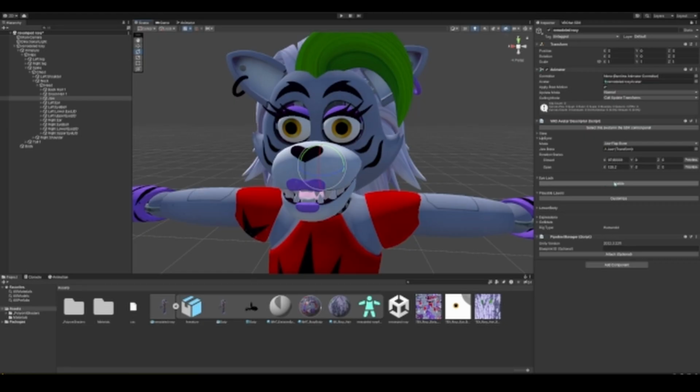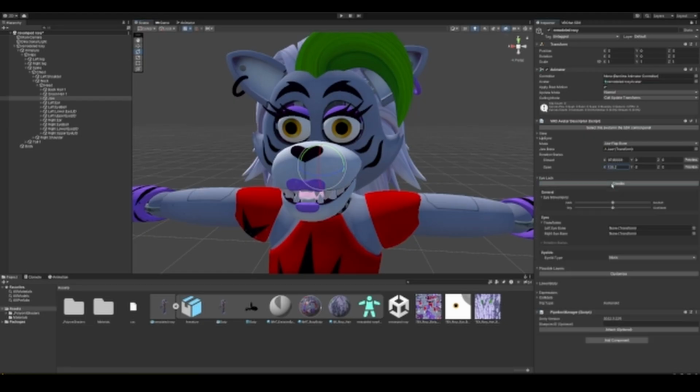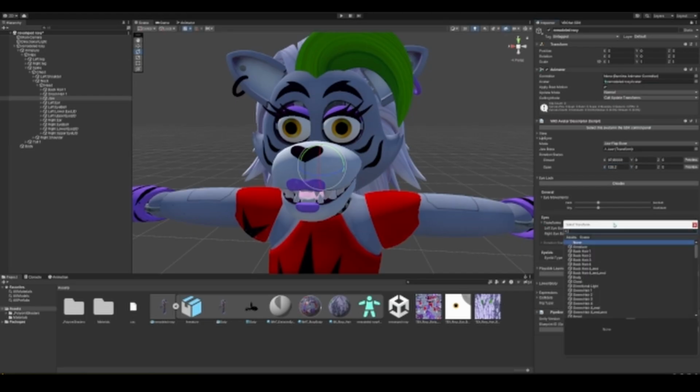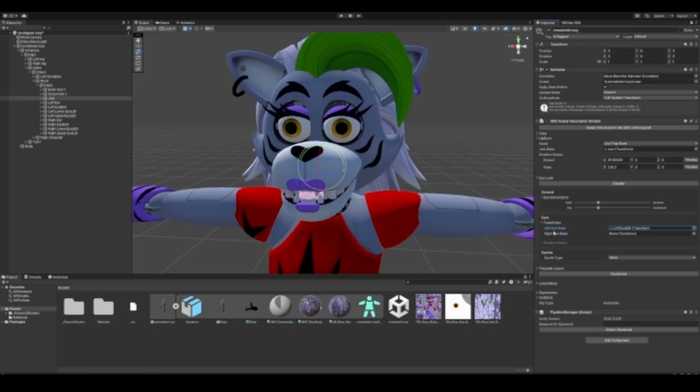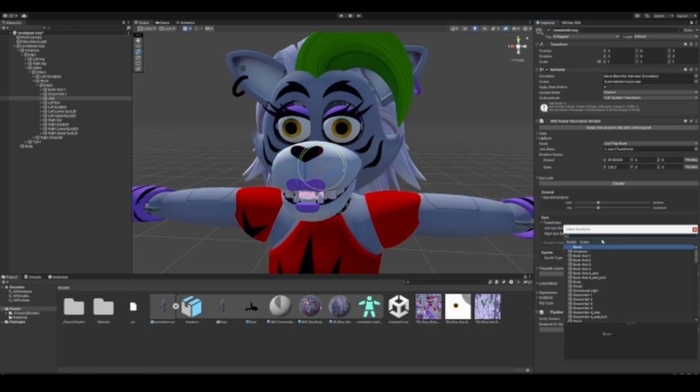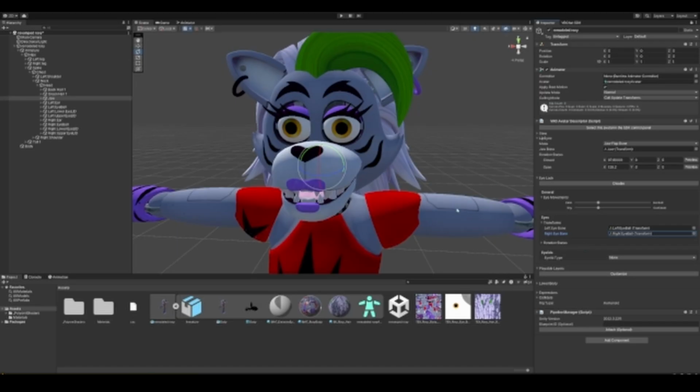The next thing we're gonna do is eye look, and we want to enable that. And it doesn't really matter, set your thing in eye movements right here. I'm just choosing for mine to be a bit slower. And then we want to go to eye transforms and click eye, and her left eyeball, and eye, and her right eyeball. Those are for her bones.